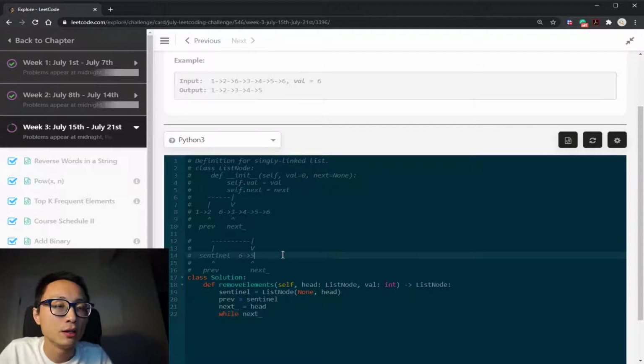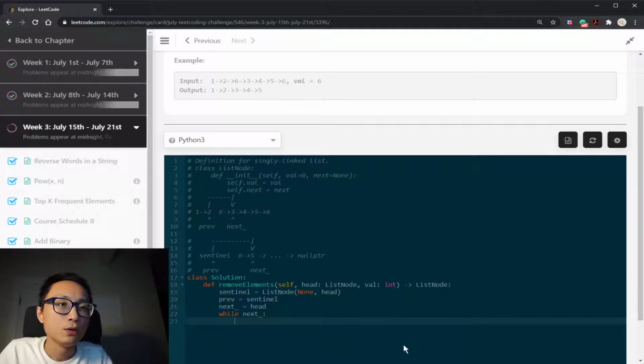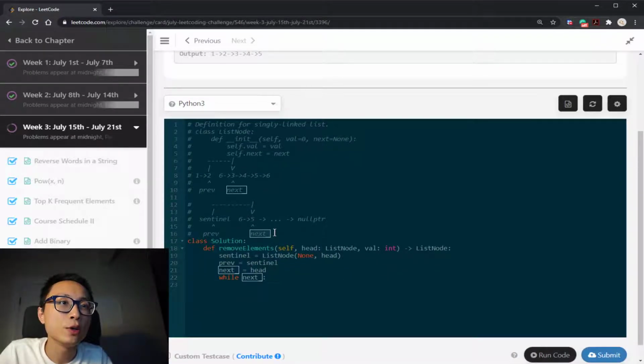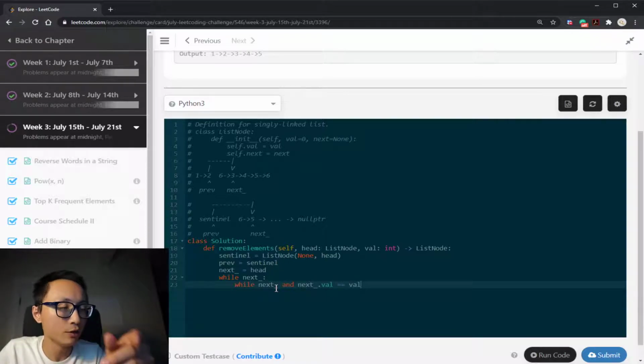That means we will terminate when this next pointer is pointing to a null pointer. So in every iteration, the job for the next pointer is to identify the first subsequent node that's not of this given value. So if the node is a node that we want to delete, we will advance it.